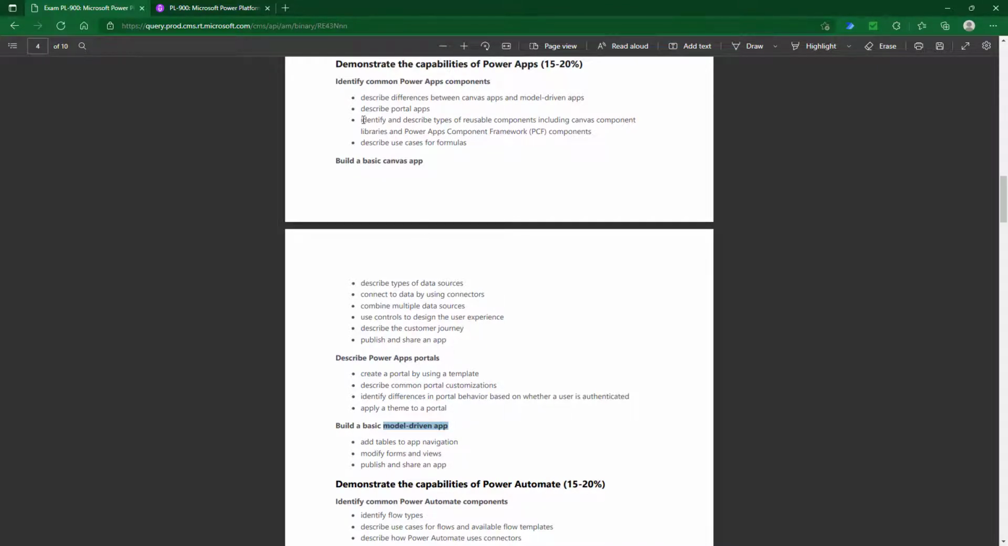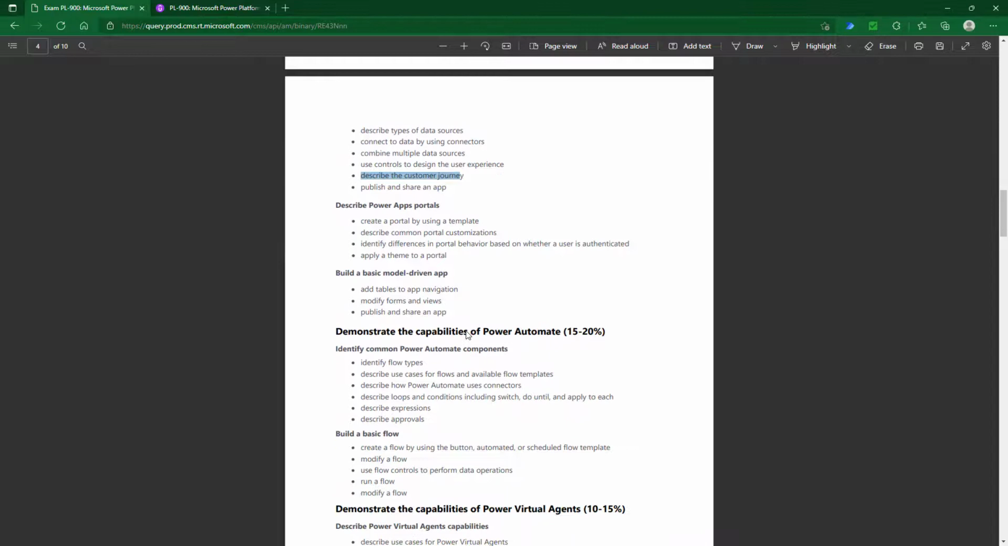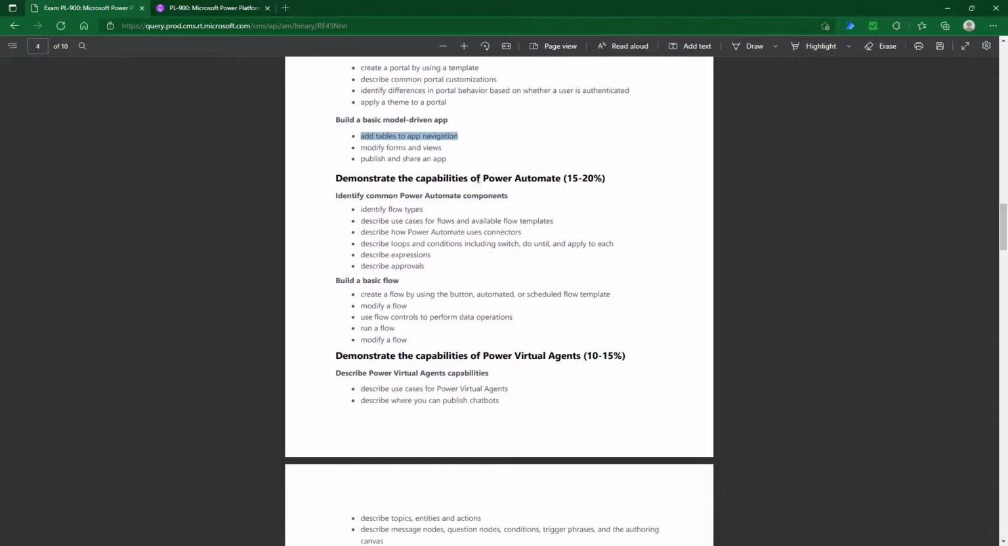There's a few other deletions. You no longer have to look into reusable components. You don't need to combine multiple data sources or describe the customer journey, but you do have to create an app from the data. And add tables to app navigation has been clarified a bit. After all, how can you add tables to an app navigation if you don't have to create the app in the first place? So that's now been called create a model-driven app from tables.